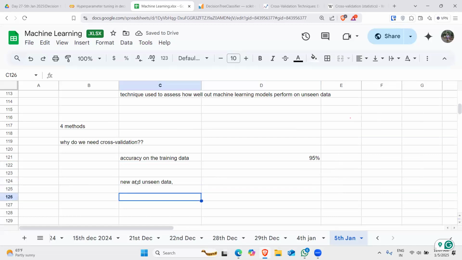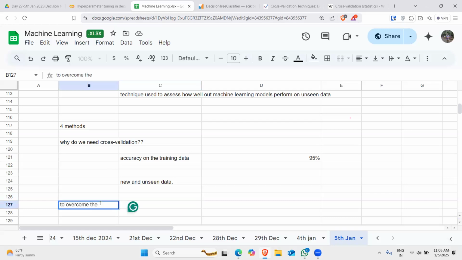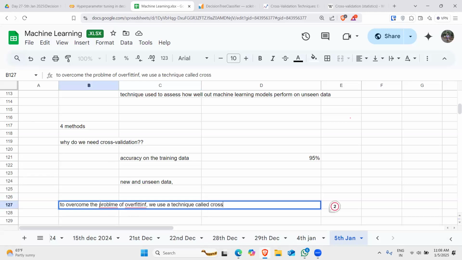Sometimes the model does not train well on the training data set itself and is not able to find the patterns. In this case, it would not perform well on the test set as well, and that is known as underfitting. So you guys know what underfitting is, what overfitting is. So that's why, to overcome the problem of overfitting, we use a technique called cross validation.